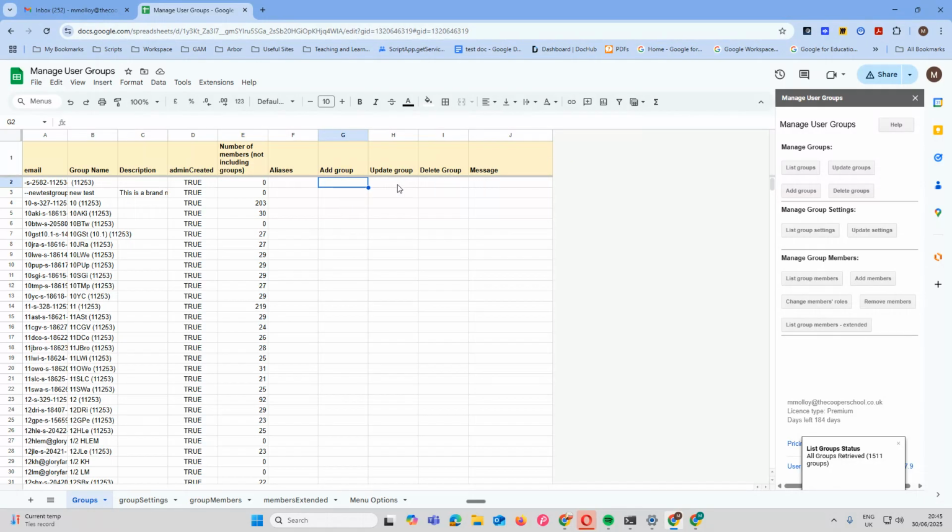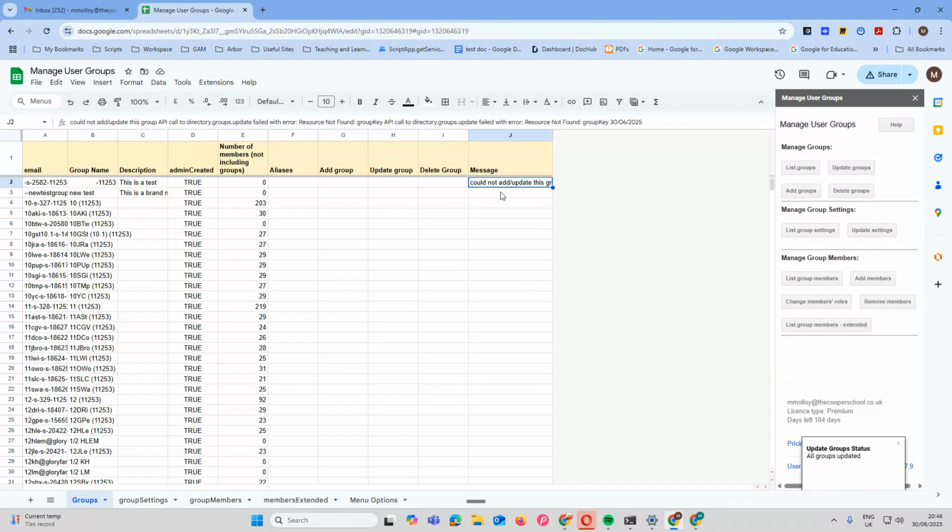So again, if you want to update a group, you put Y in that column and update what you want to update. The things you can update are the group name and the description. So if I wanted to put a message in there and update that, I can choose update groups. It will take a few seconds and it will tell me, I may have deleted that. If you can't update it, it will give you a message there.